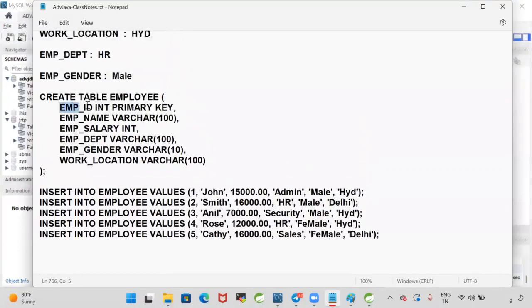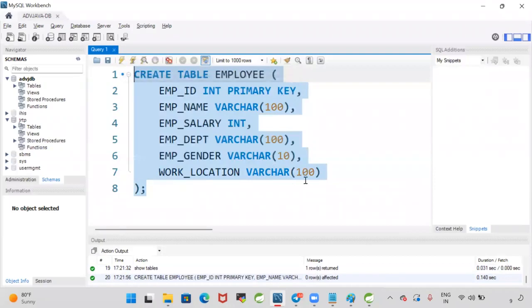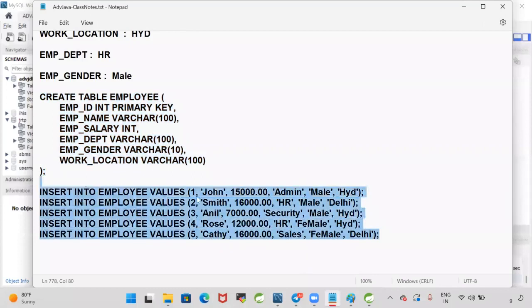In this table, I'm taking employee ID, employee name, employee salary, department, gender and work location. Perfect. Take this query and execute it. With this, my table is created successfully in the database. And these are my queries. I'm taking 5 insert queries to insert the data: admin department male record, HR department male record, security male record, HR female record, and sales female record, with Hyderabad location, Delhi location, and so on.